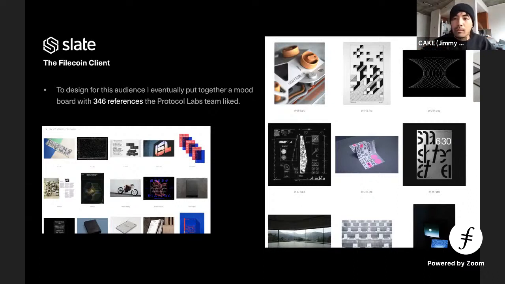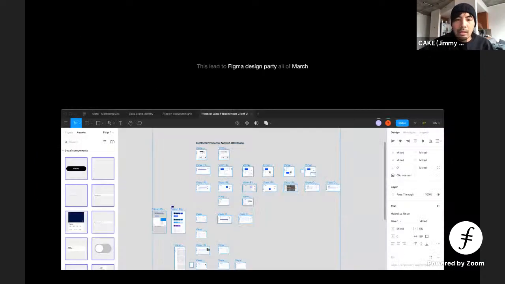And the Filecoin network, when it hits the mainstream, won't be any different than any other tool we've used in the history of human civilization. It has to be interesting, has to be intriguing, and has to feel like it gives you superpowers. So aesthetic matters, visual representation matters. And so that led to a Figma design party all March.